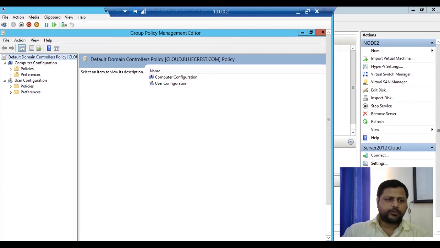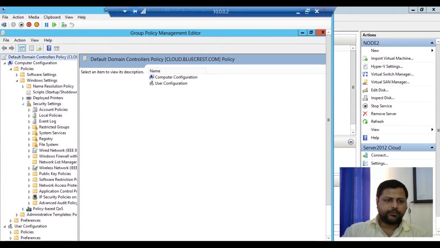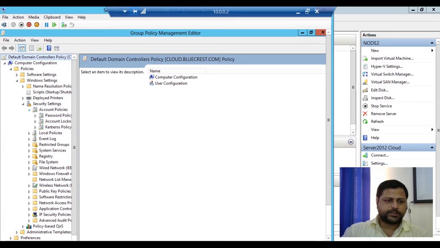If I want to configure the password policy, we have to go to Computer Configuration. Under Computer Configuration, we expand Policies. Within that, we go to Windows Settings and expand it. Within that, there is a Security Settings tab, so we expand Security Settings. Under Security Settings, there is an Account Policy, and within that there is a Password Policy.